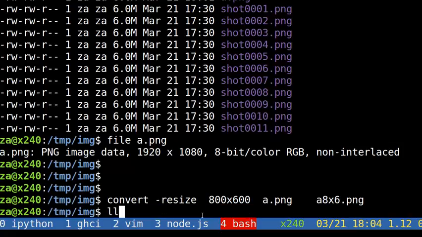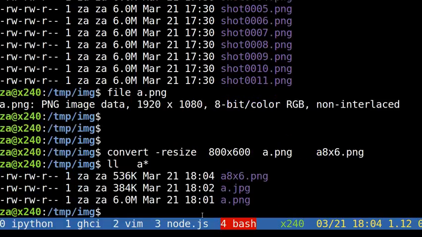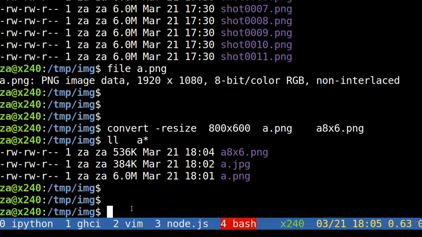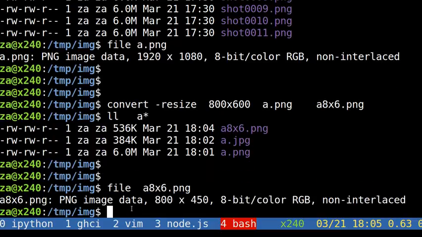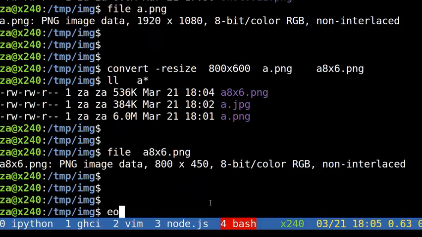Okay, it finished. Let's see, we got an 800 by 600 PNG file. Its size is 536 kilobytes, and the source is 6 megabytes. And we can check the file. It's 800 by 450. It means it kept the ratio of the image. Let's view it.